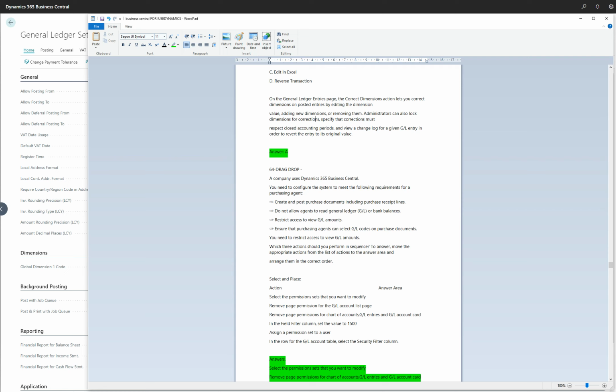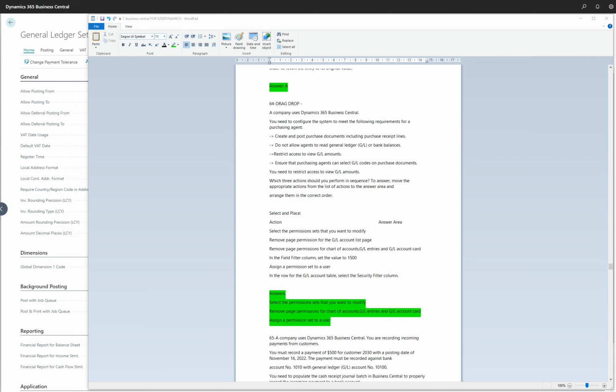A company uses Business Central. You need to configure the system to meet the following requirement for a purchasing agent. Create and post purchase documents including purchase receipt lines. Do not allow agents to read general GL account or bank balances. Restrict access to view GL account amounts, and ensure the purchasing agent can select GL codes and purchase documents. So you need to restrict access.